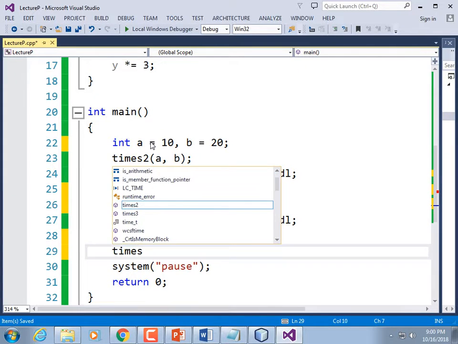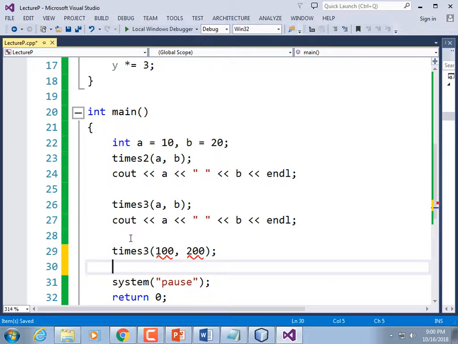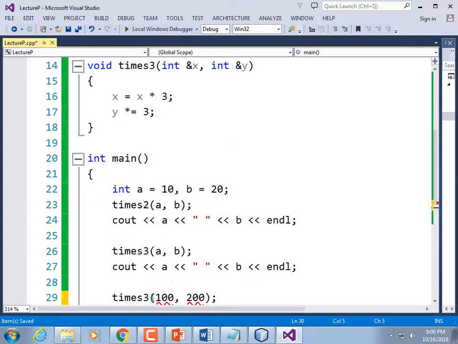It does imply something else though. If I do times 3 and I pass in 2 numbers like 100 and 200, this won't compile either. Why won't that compile? These are ints, aren't they? Yeah, but what does it mean? Is this somehow going to magically change the value of 100 to 300, right? And then every other time we type in 100, it's going to mean that it's 300? Or every time we type in 200, it's magically actually going to be 600?